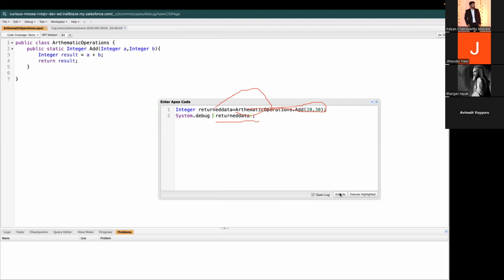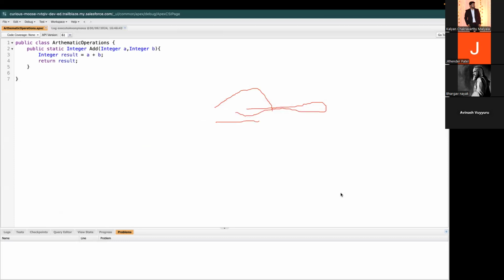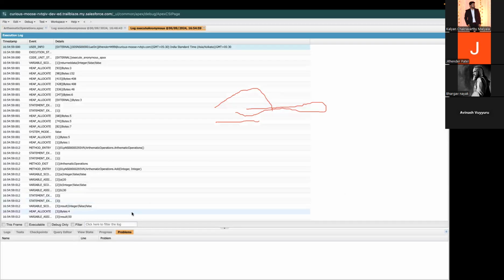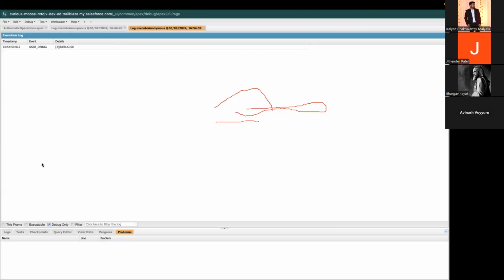Should I execute it? Yeah. Debug only. You got 50. But where did it get 50 from? Second line. In which second line? In the anonymous window second line, not in the Apex second line. In the Apex class, we haven't written it.